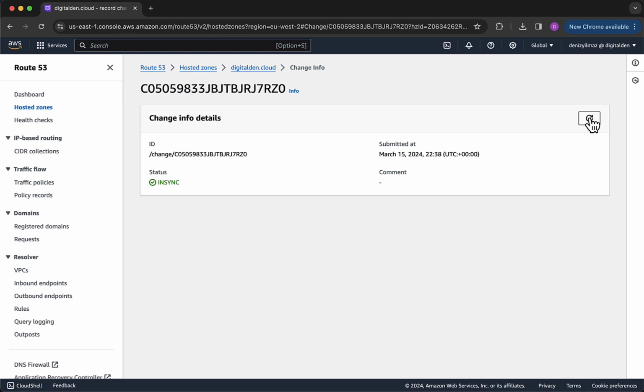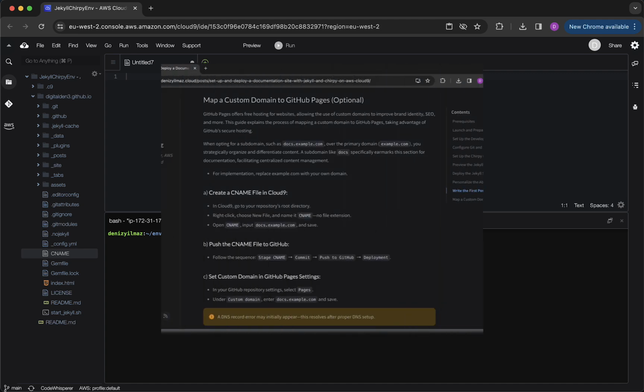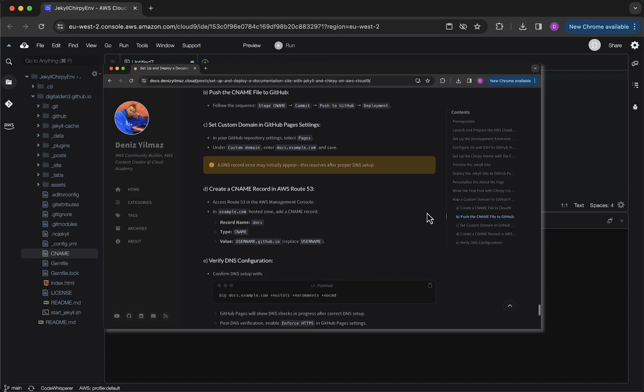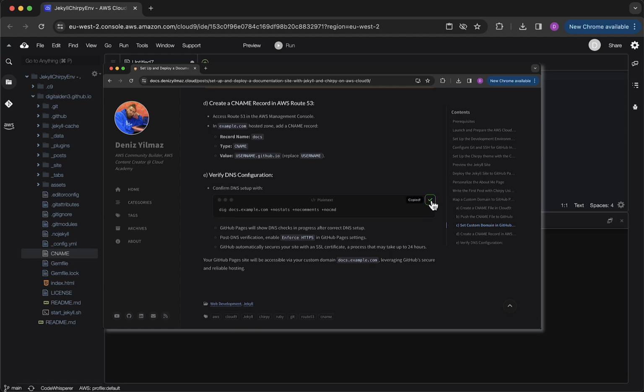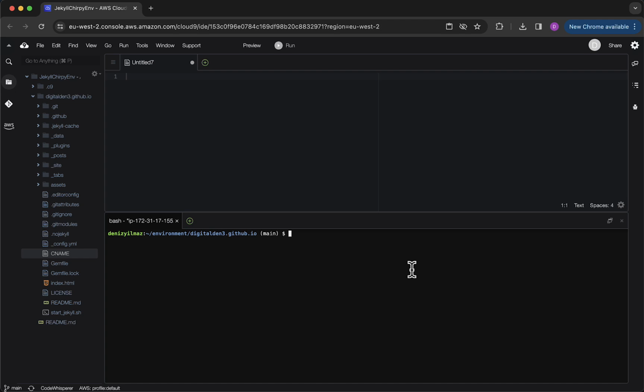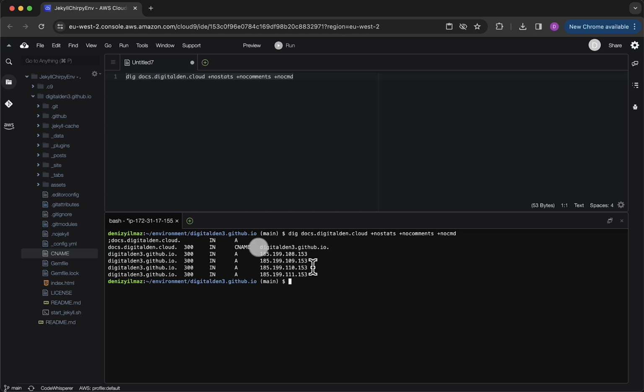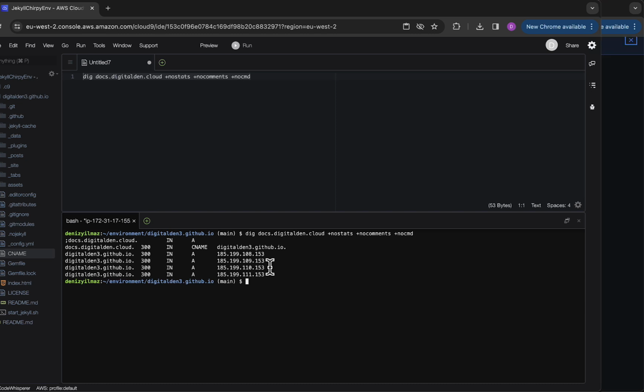To confirm that DNS configuration is correct, you can use the dig command line utility for querying DNS name servers. If this line appears in your dig output, with your subdomain pointing to your GitHub username, followed by .github.io, it means your DNS is configured to connect your custom domain with your GitHub Pages site.